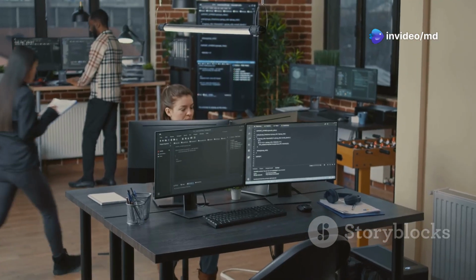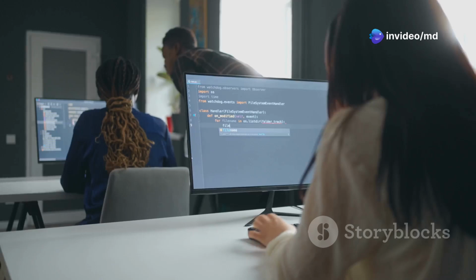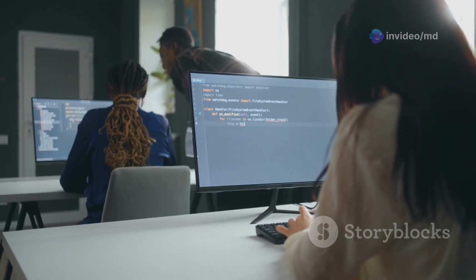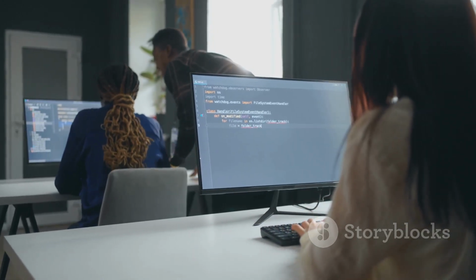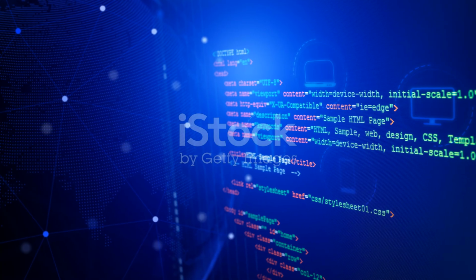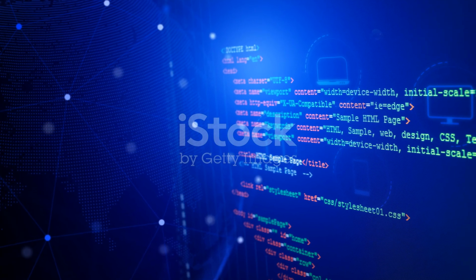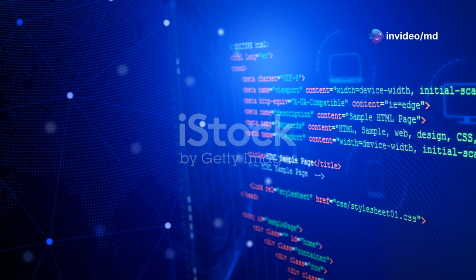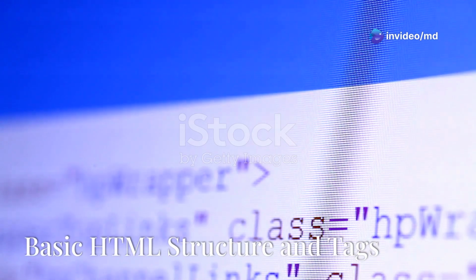Learning HTML opens up a world of possibilities. With HTML, you can create everything from simple personal websites to complex web applications. It's a valuable skill for anyone interested in web development, digital marketing, or content creation.